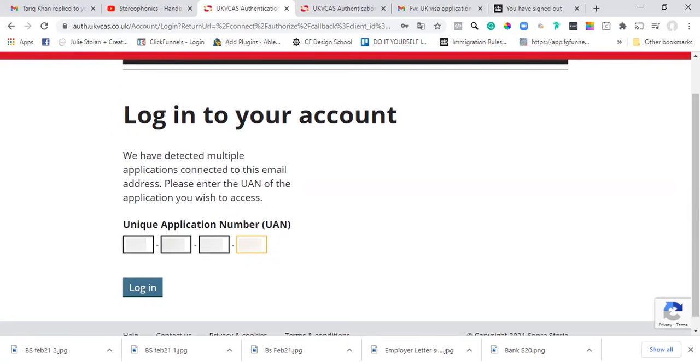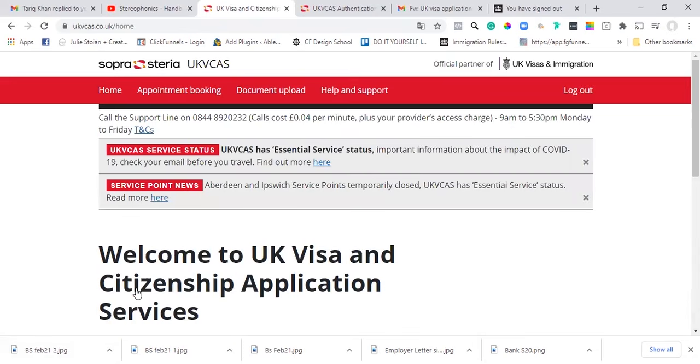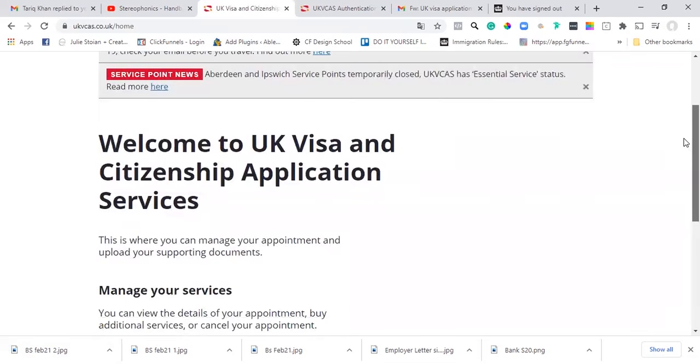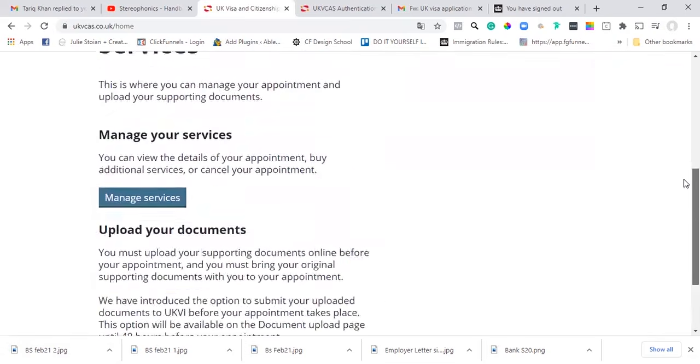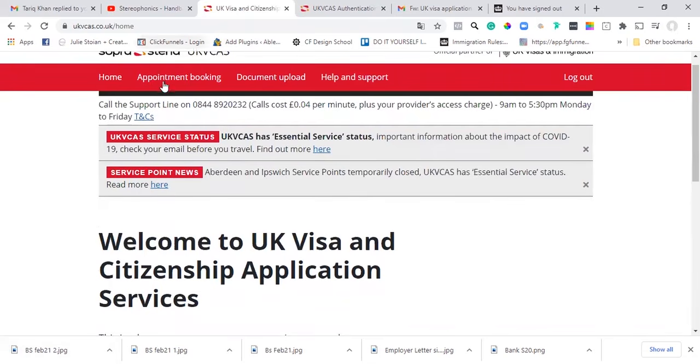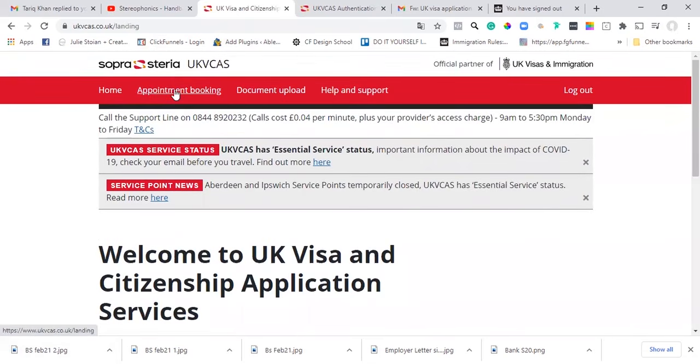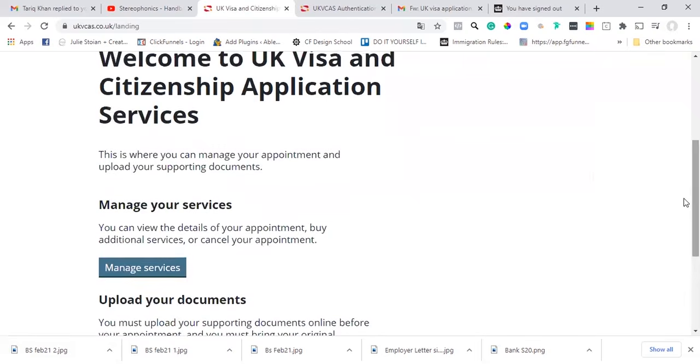I can show you. Then I'll show you what's inside. You have here, welcome to UK visa citizenship application. Usually you will have appointment booking at the top here. Click on that and see where that takes you. She's already booked her appointment, so I'm just here to upload her documents.